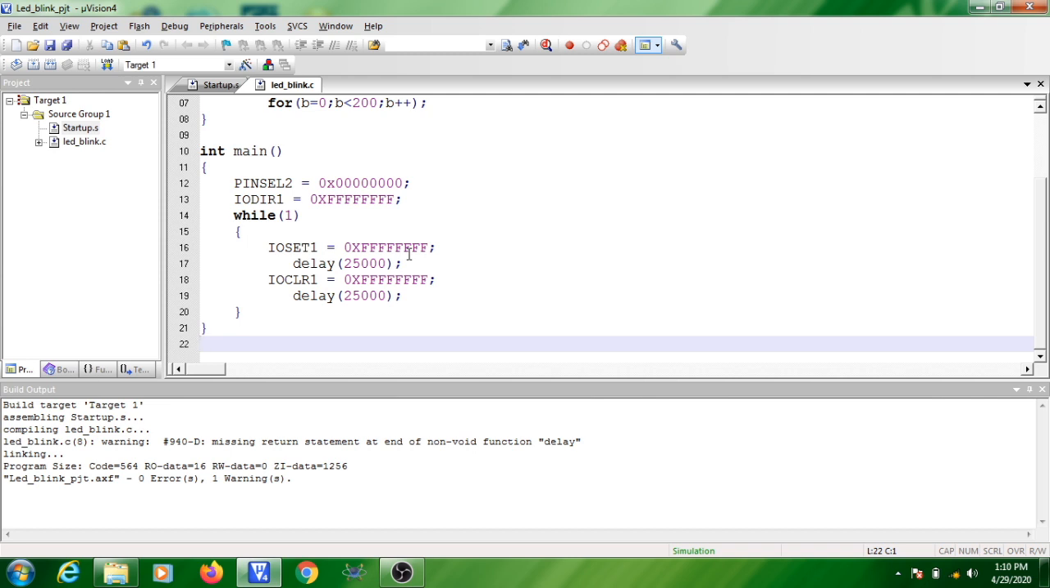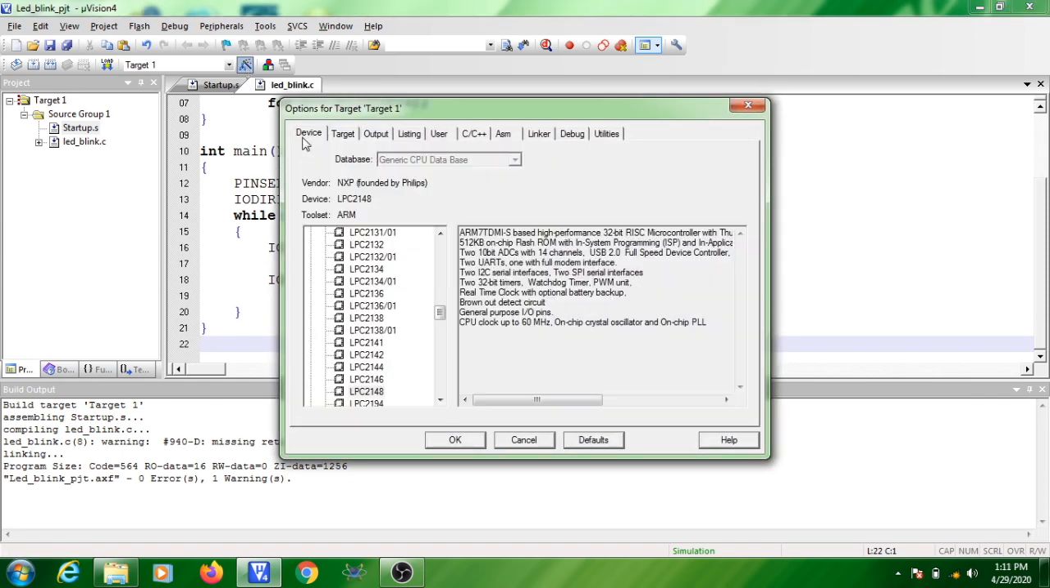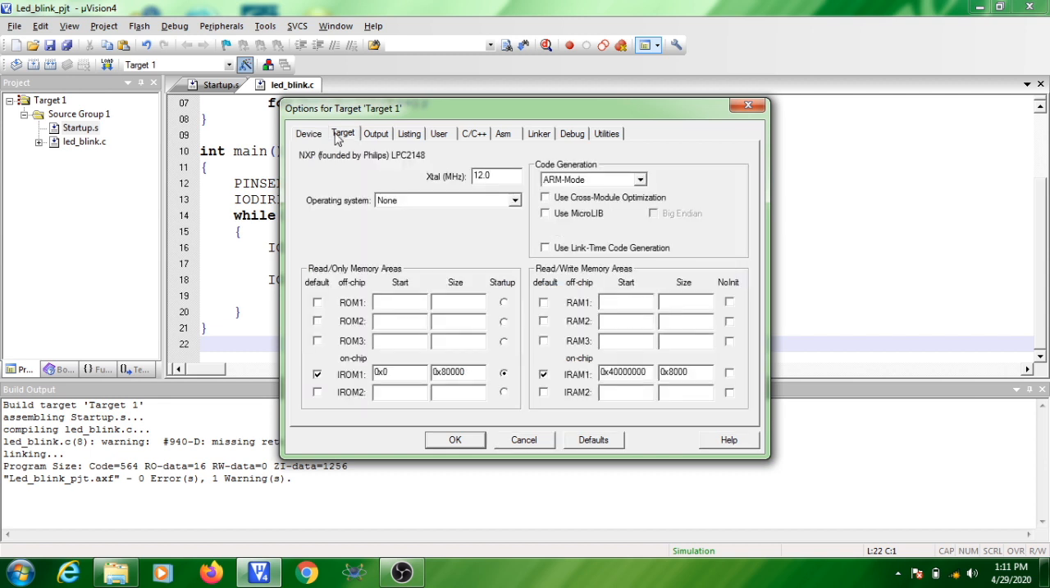So the basic build you have performed, but for programming it into the actual microcontroller or before simulation, you need to do a few more steps. For that you need to click on this target options. You can see a wizard symbol to the right hand side of target one, that is target options. You need to click on that. Then you will get so many tabs. First tab, you can verify it. I have selected the device as 2148. If you want to change the device, you can change it here. Now it is 2148. Next tab is target.